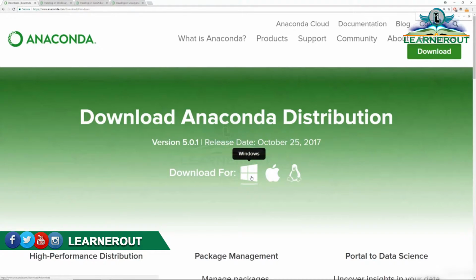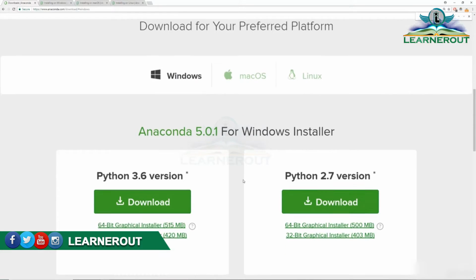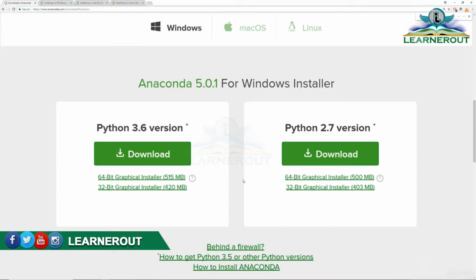If you click on one of these, you'll be brought down to the actual download links for the graphical installers or the command line installers. By the time you view this page, it's most likely that 3.7 or 3.8 or even 3.9 has been released, so keep that in mind. Any version of Python 3 should be fine for our use cases.